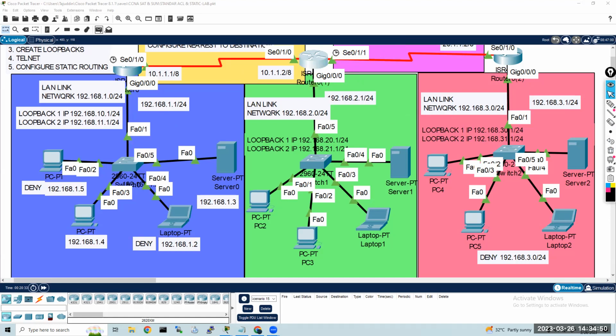Let's see here, for example, server to server. They have communication right now, we can see they have the communication. It's not recommended to configure it on a WAN interface. It is recommended only for your LAN interface.